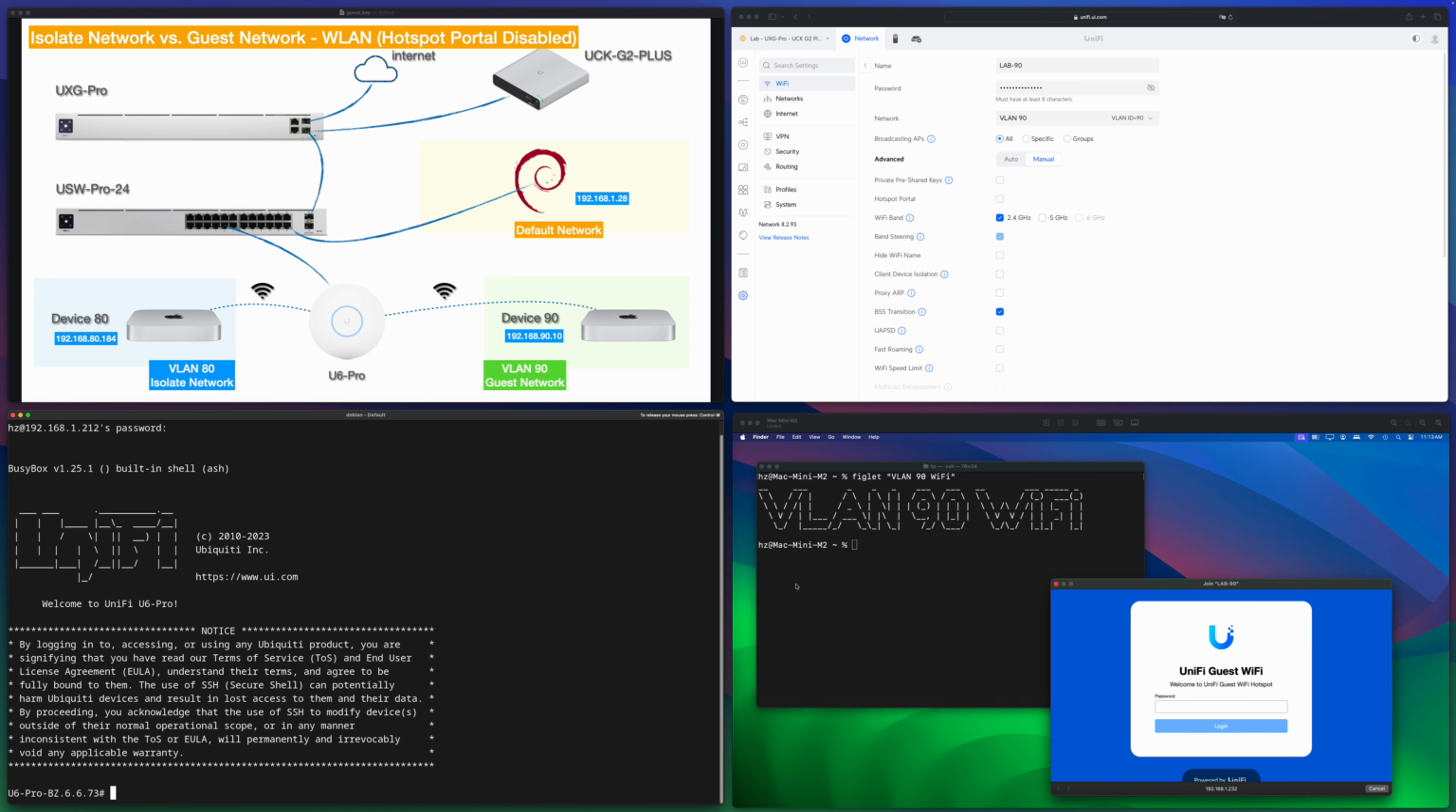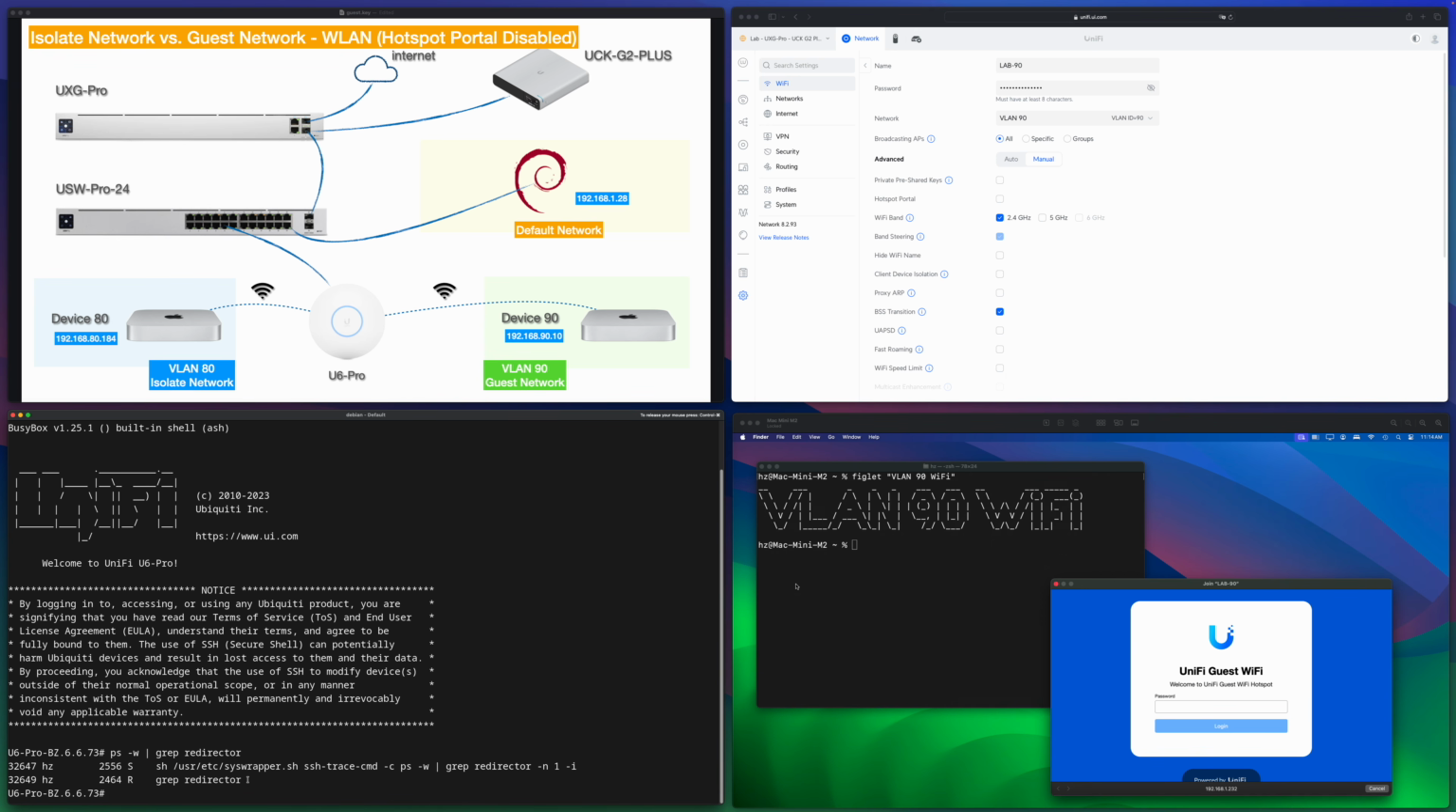Let me run a similar command as I ran previously in the router. I want to see the process named redirector, because this process will redirect the HTTP traffic to the guest portal. But interestingly, there's no such process running in the access point, because in the SSID setting, we don't have the hotspot portal enabled. That's why the redirector is not running on the AP at all. But why do we still see the guest portal?